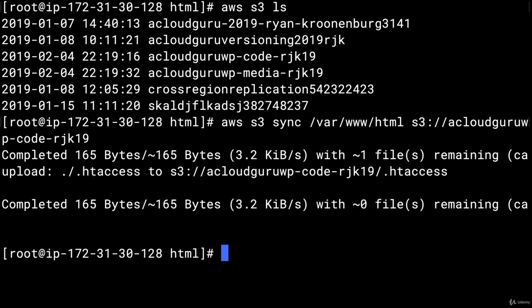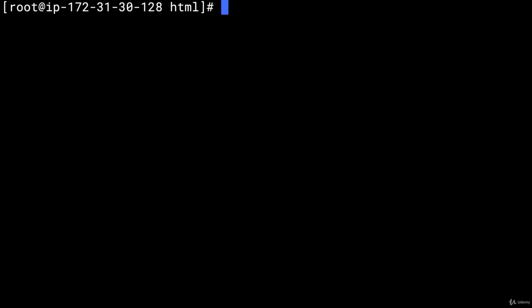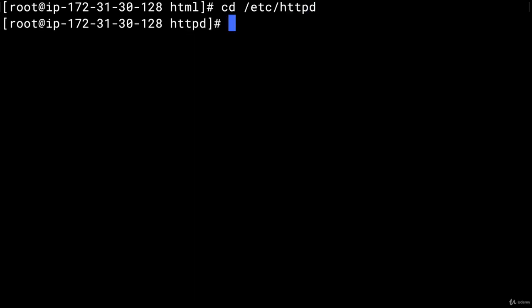So the next thing we want to do, now that we've done our URL rewrites and we've synced up our .htaccess file to S3, it's still not going to work because we actually have to tell Apache that we're going to allow URL rewrites. So in order to do that, let's just clear the screen. We're going to go over to /etc/httpd. This is where Apache is installed.